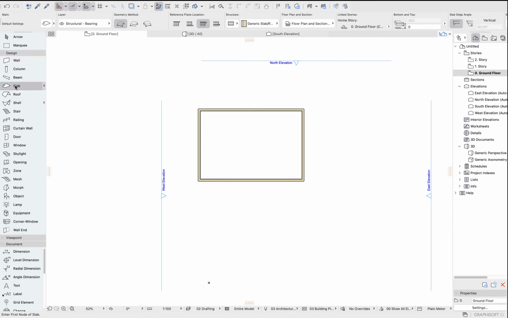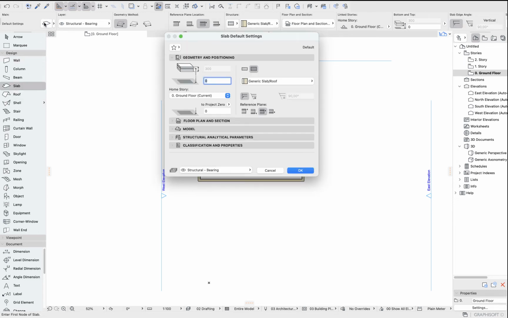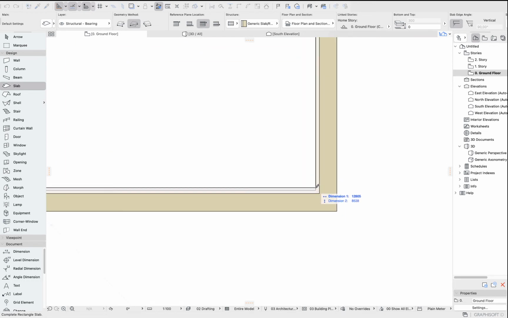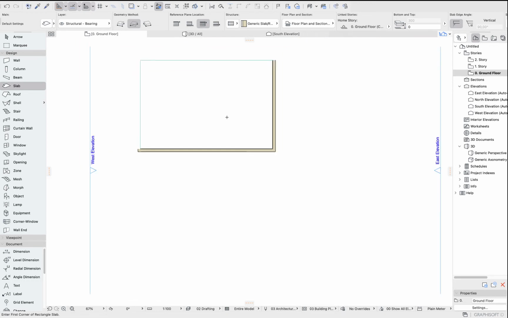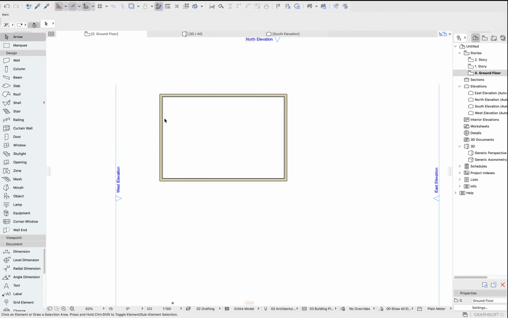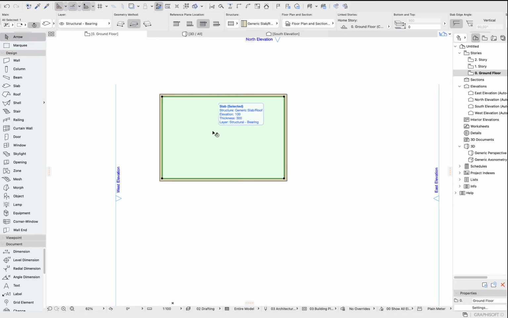Choose a slab. Again, settings, all of the settings, layer, and different types of geometry input. Let's choose the rectangular one. One click, another click, and I'm done. And now with the arrow, I can come up here and select my elements.